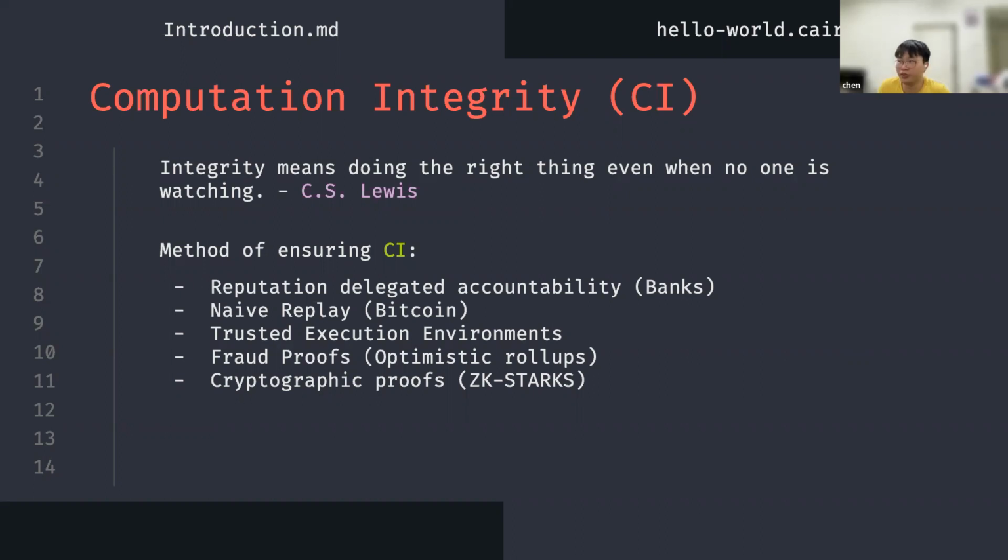There are a lot of ways of ensuring computational integrity, just to give some examples. As we can see here, there are different types of ways of doing it.